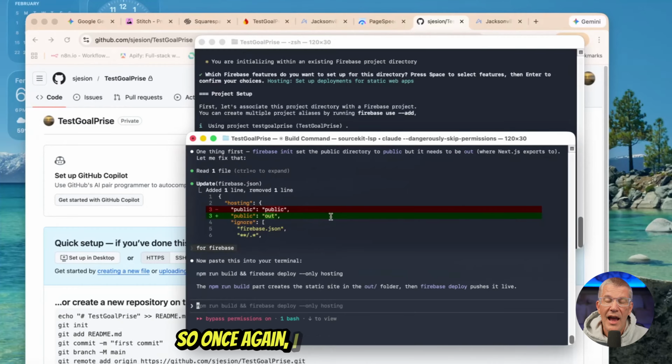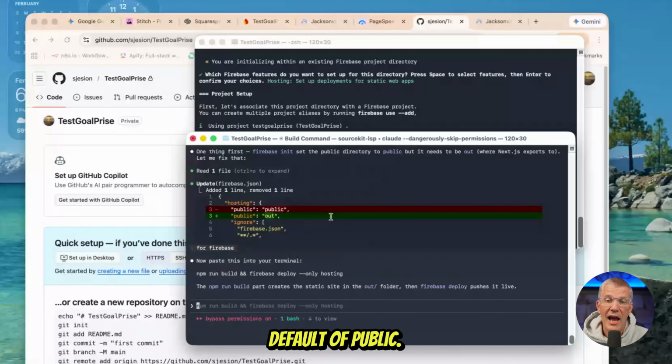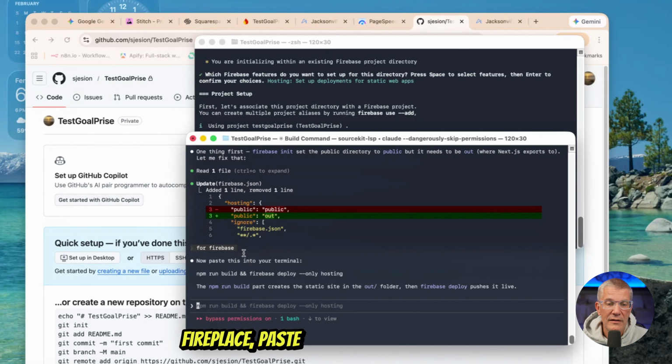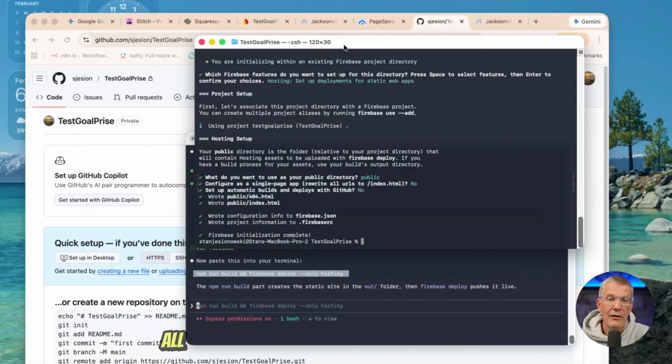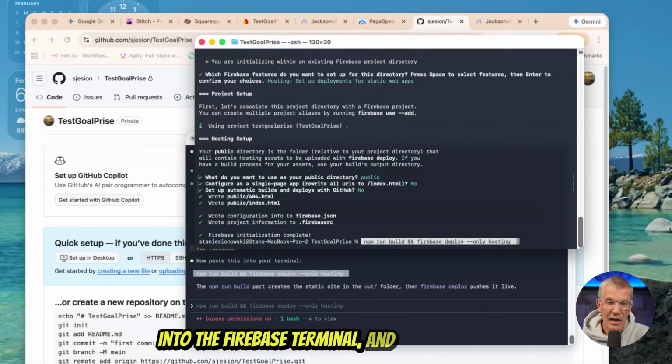So once again, I shouldn't have chosen the default of public. I should have switched that to out because we're using Next.js. So, all right, so here we go. Firebase, now paste this into your terminal. Okay, so let's paste that command. All right, so this is going to get pasted back into the Firebase terminal, and we're going to do a build here.